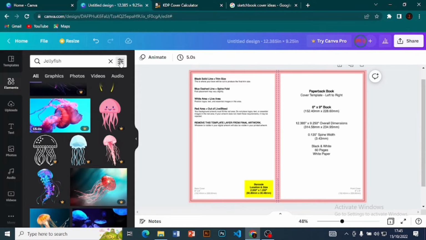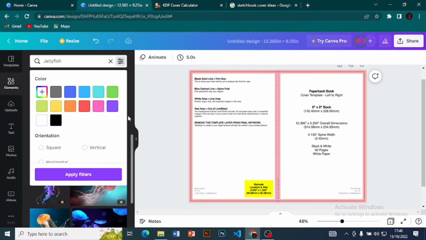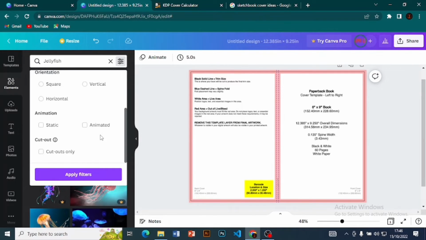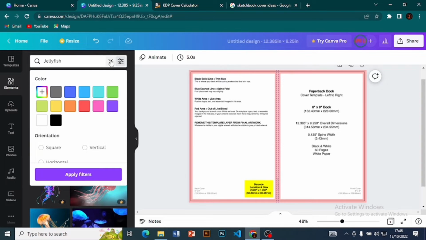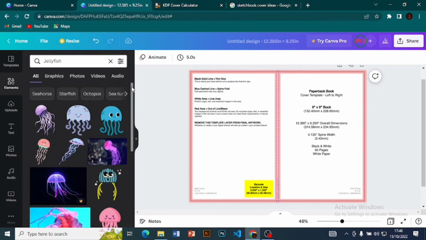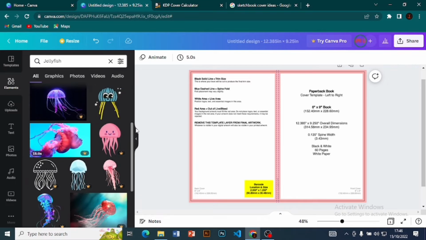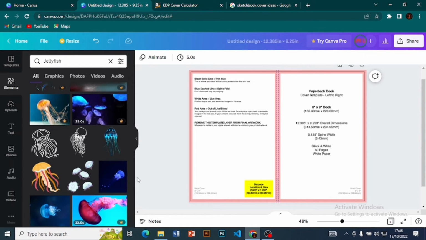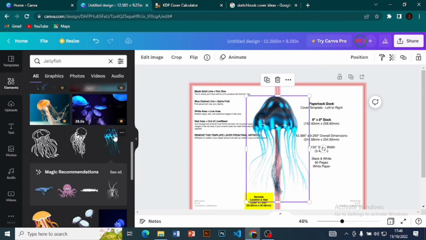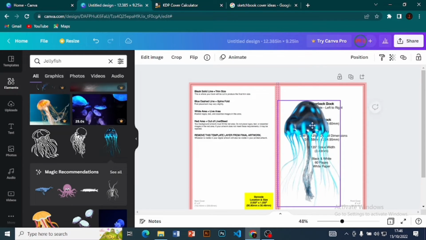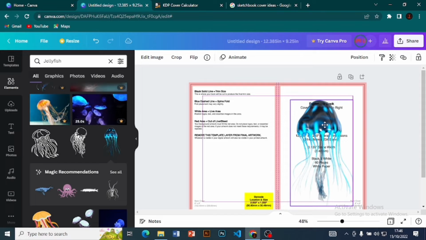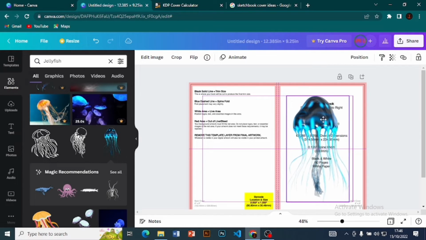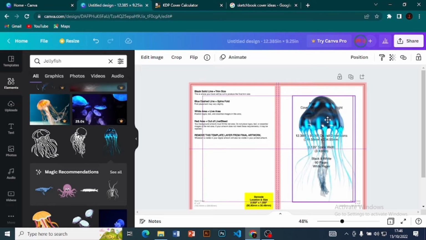You can go to the filter and just filter the results. You can go for the static or animated, but we don't really want any animated one because it won't show in our design when we print the book. So we just have to go for, I think this particular jellyfish is alright. It goes well with our background. We just have to align it and make sure it's aligned properly.